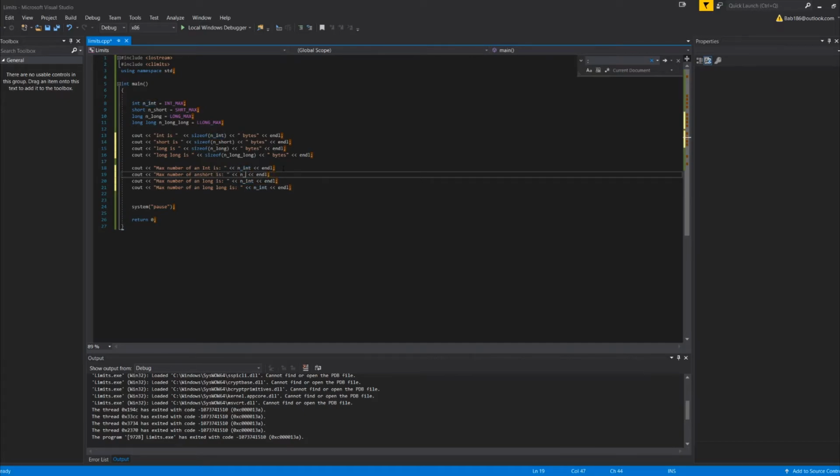So we're going to do short, long, and long long. And then essentially we're going to do the same for this. So we show the max because we put in the max.